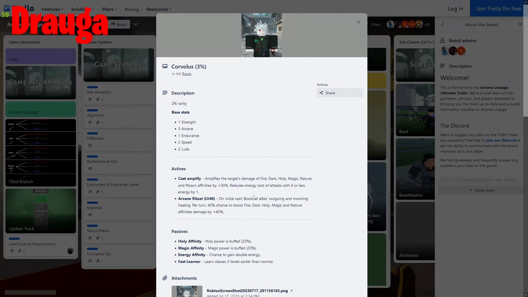Alright. Next up, Corvolus. 3% rarity. Super rare race. Overall, it's aight. Not amazing, but it's aight. Your base stats are basically just arcane. This build, you're mainly only going to go mage on.